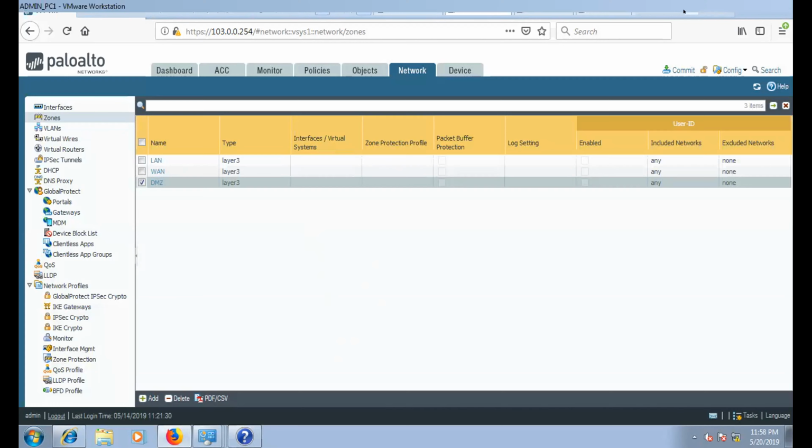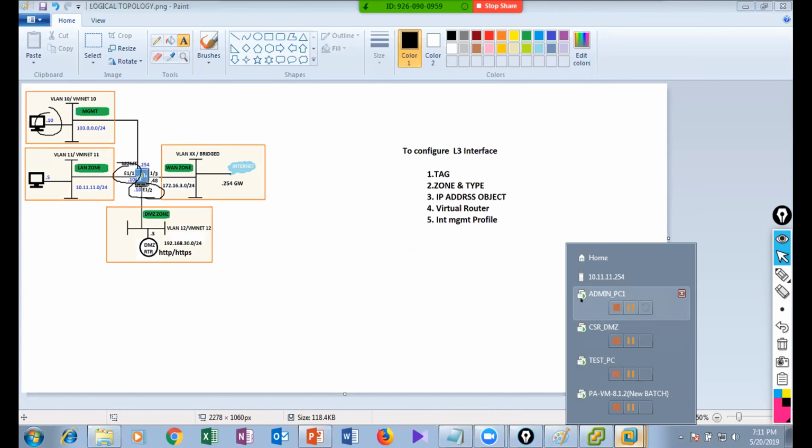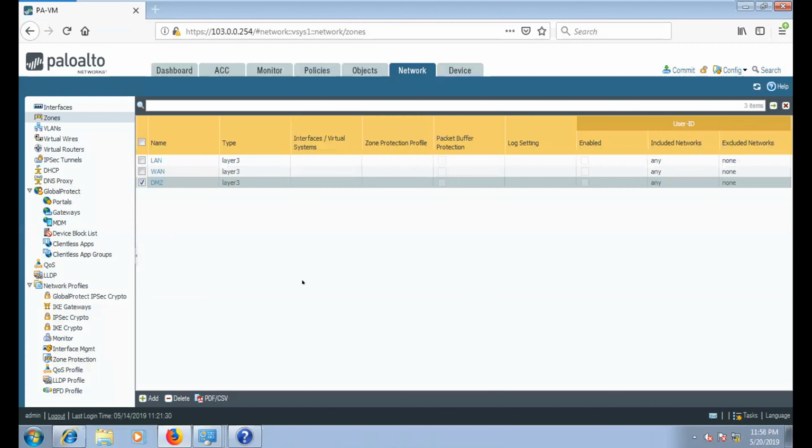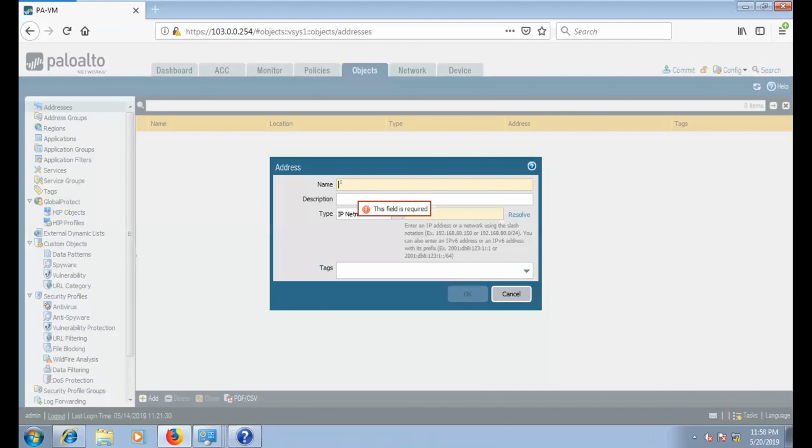What was the third step? We need an IP address. Okay, it's not like you have to follow the steps in order only. You can create anything, but while associating all of these with the interface, you should have all these profiles created. Now go to Objects. Under the objects, you will find Addresses. Under Addresses, I would write here LAN_IP, LAN underscore IP. Write the name in such a way that you can understand the IP address. It should be meaningful.